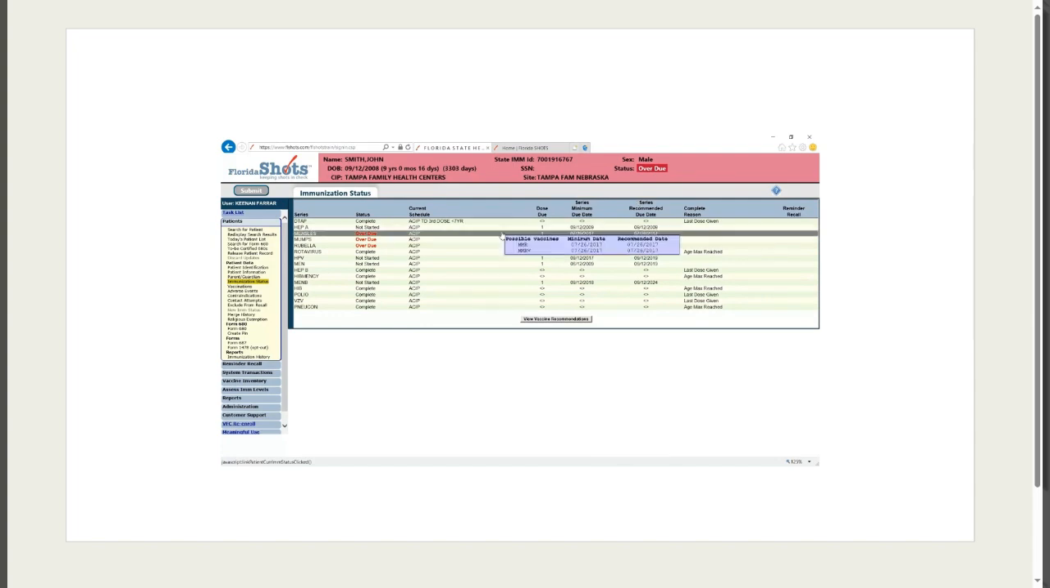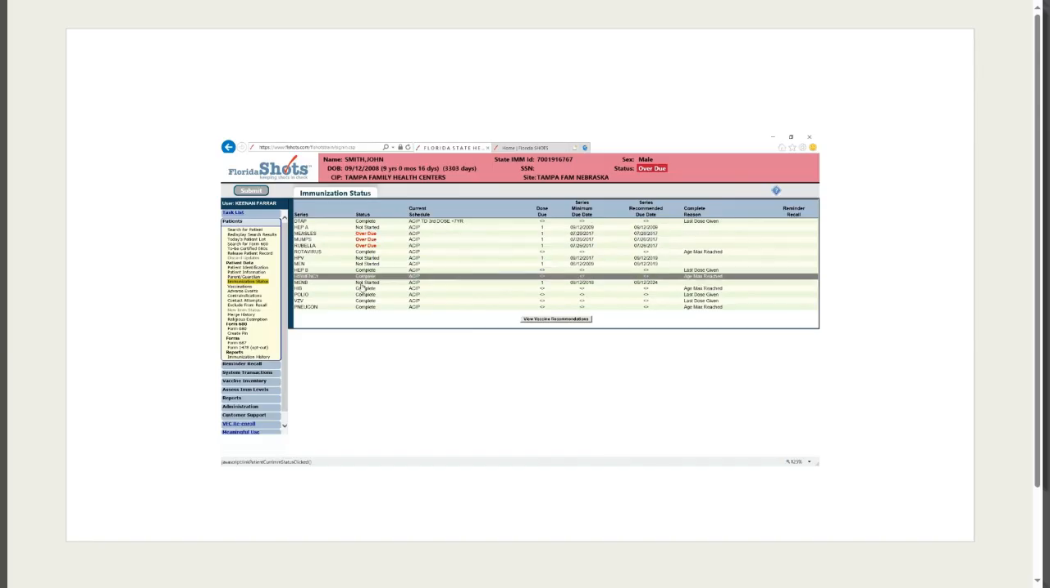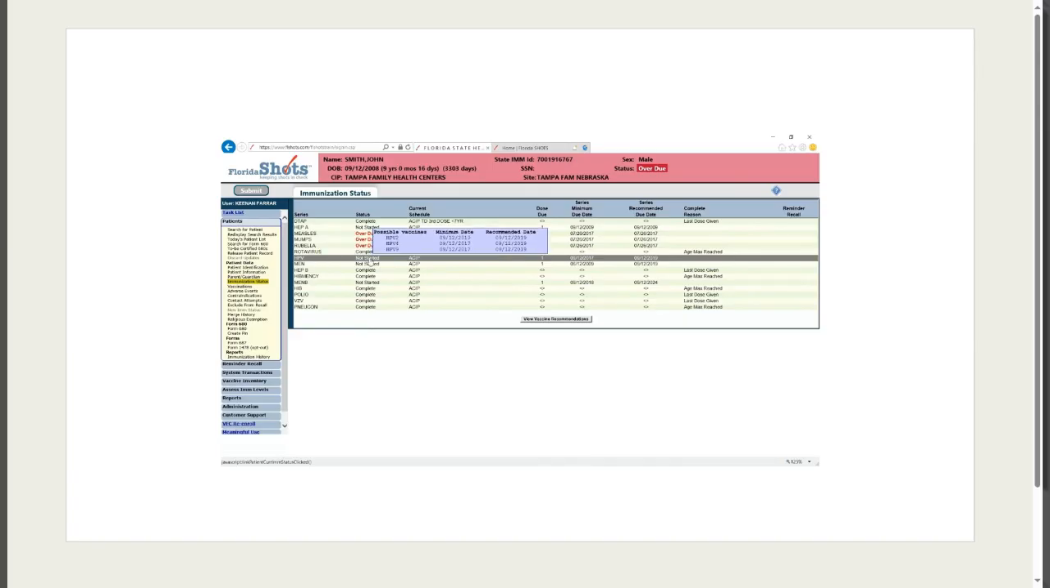So this is very helpful to see what can this patient receive today. And we can see in bright red this patient is overdue for MMR. As I hover over it, it tells me the possible vaccine. So this patient could either get MMR or the combination MMR-V, and there are the minimum and recommended dates. You'll also see some vaccines that will say not started. So it doesn't say that they're overdue, but they're not complete for those. So for example, HPV, not started.